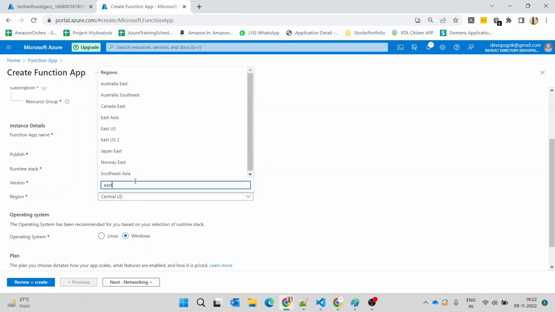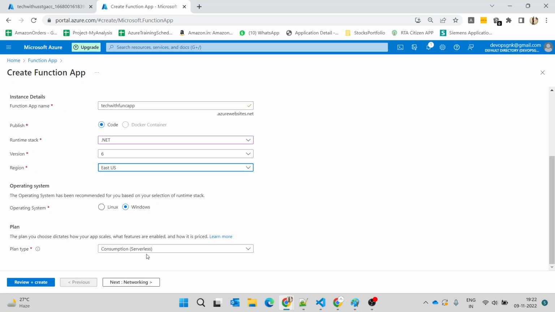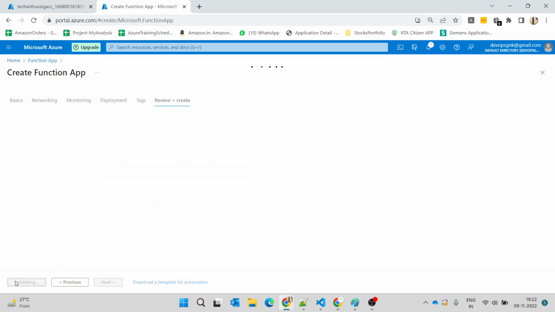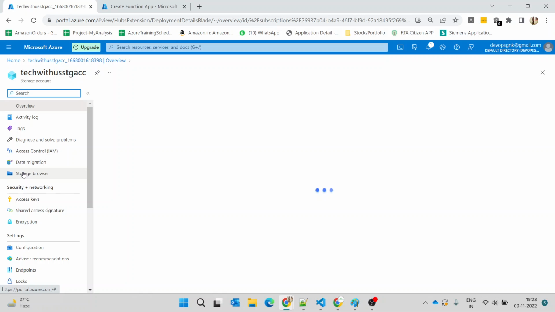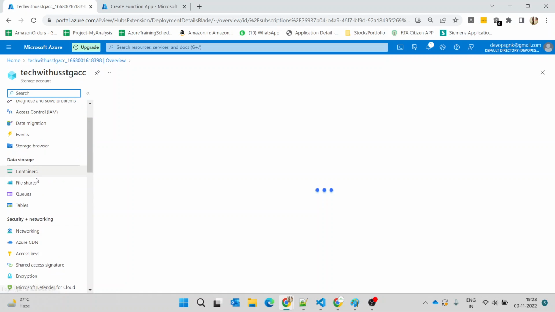So as of now I'm taking some random things here and I will create here. So we will go to our main topic. Actually today we should discuss the queues part. So till now we have created containers, tables and file shares. Now I'm going to the queues here.